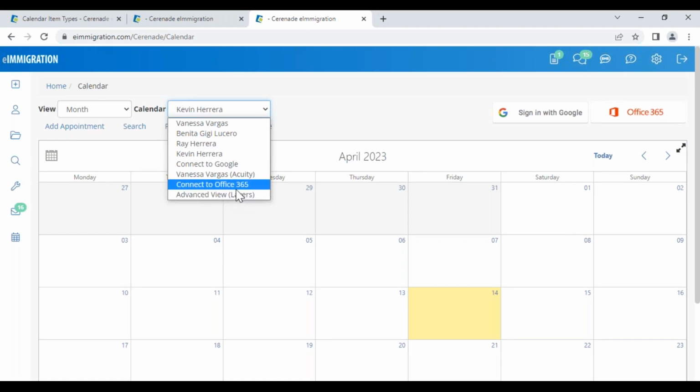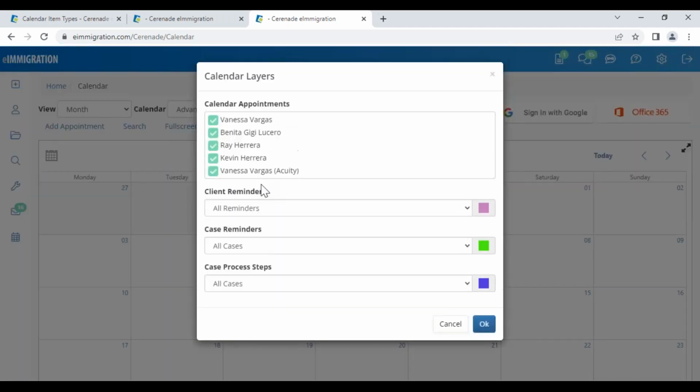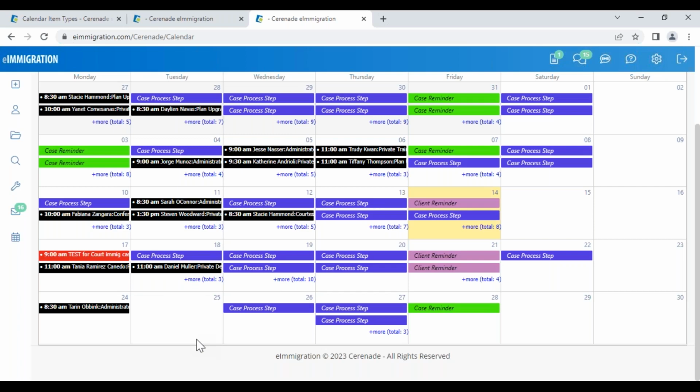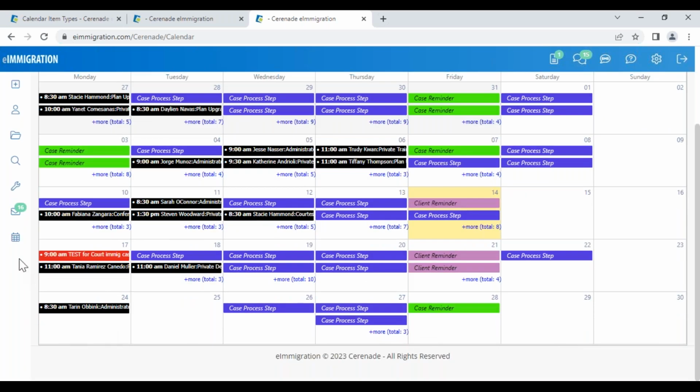And of course, if you want to see everything at the same time, then you select the advanced view layer. So when you select the advanced view layer, you have to click on the three dots. And then this is where you select, I want to see Vanessa's calendar and maybe Benita's. And I also want to see my Acuity calendar with all the reminders, all the case reminders, and the process text. So this becomes like a general calendar with everything in one calendar. This is the advanced view layer.